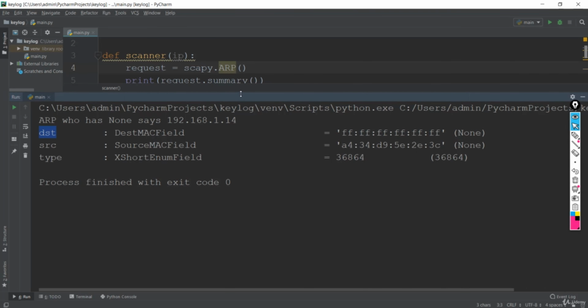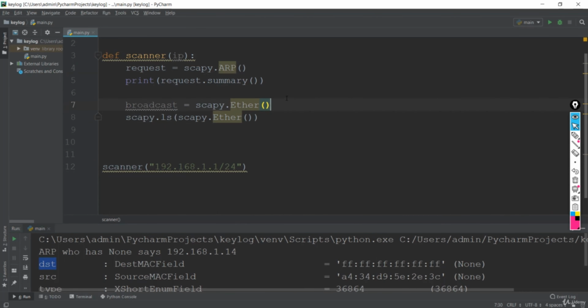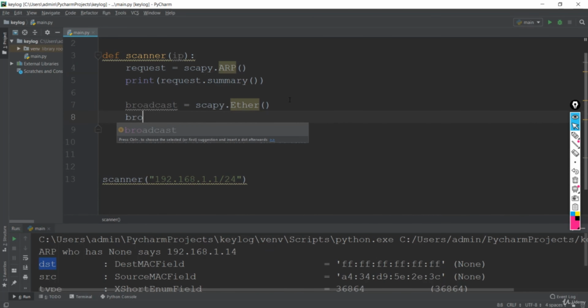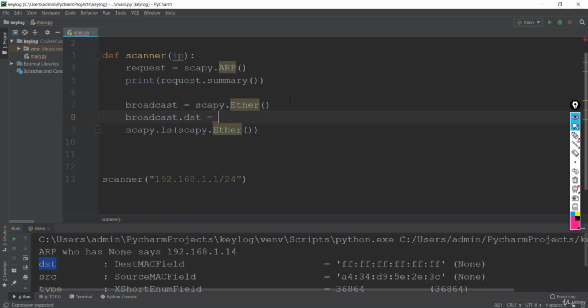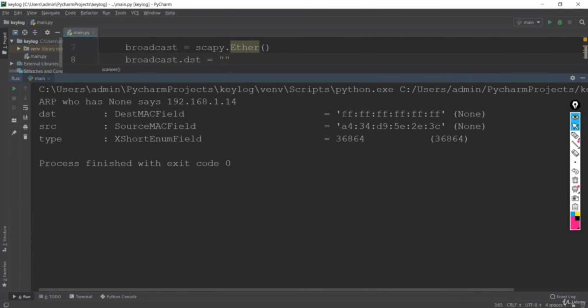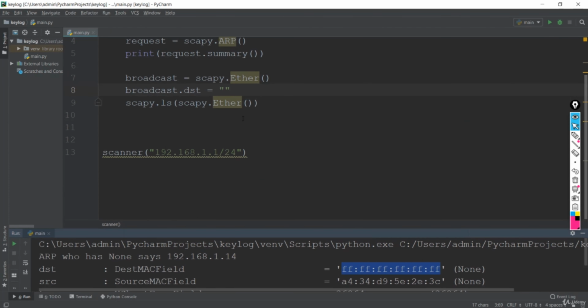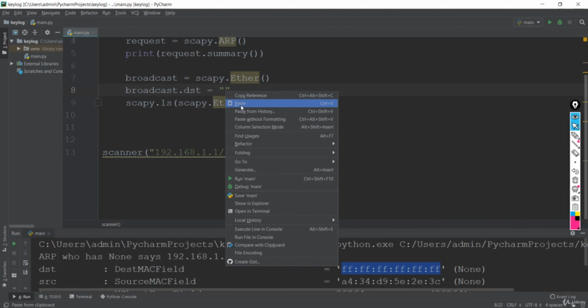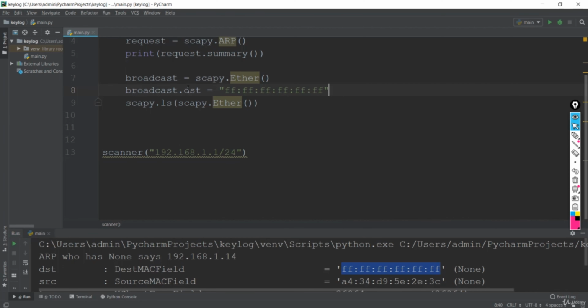So the way to do that is, first of all, you have to use this broadcast and give it that attribute, DST, and in that DST you have to pass this MAC address, which is obviously your virtual MAC address. It is given right here, that is FF, 6 times. So let me copy this, go back here and paste it. So this is the way to assign the broadcast MAC address.